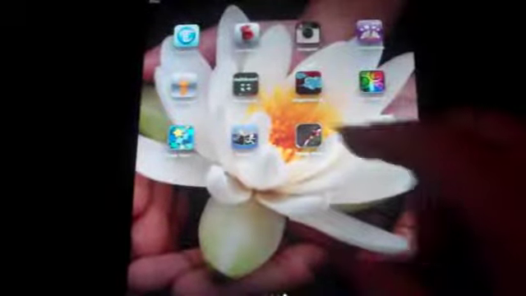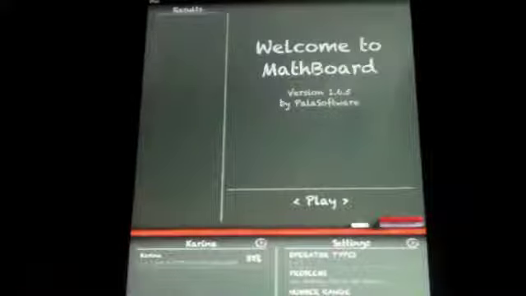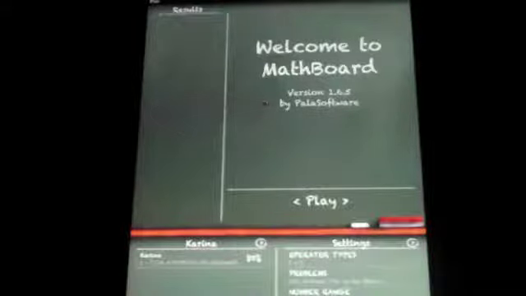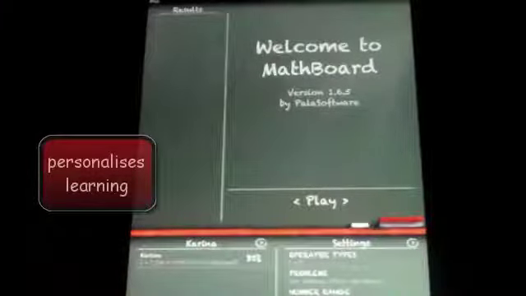Mathboard is another excellent application. It's the numeracy component of another application that I've shown you in a previous video called Spellboard, by the same designers, Palace Software, and this is seriously a brilliant application. It's so good. There's so much you can do with this one, and it will cater for the youngest of children to probably year 7, year 8, depending on each child's ability.